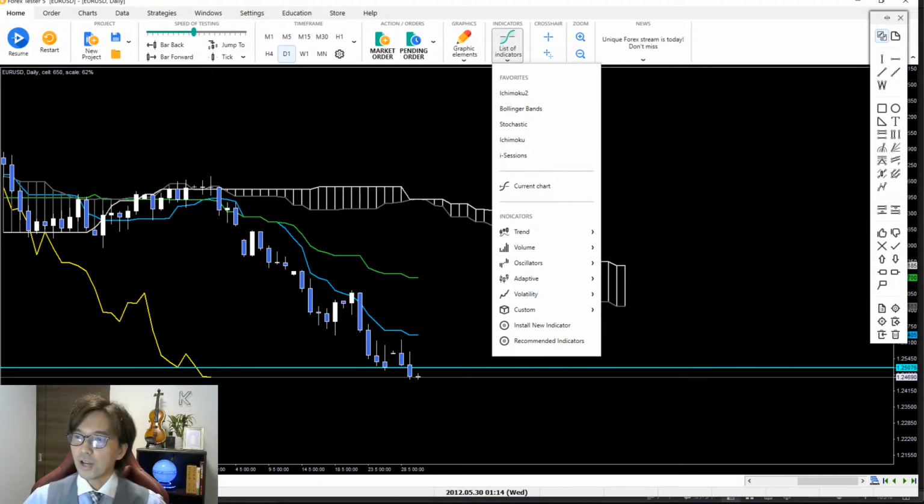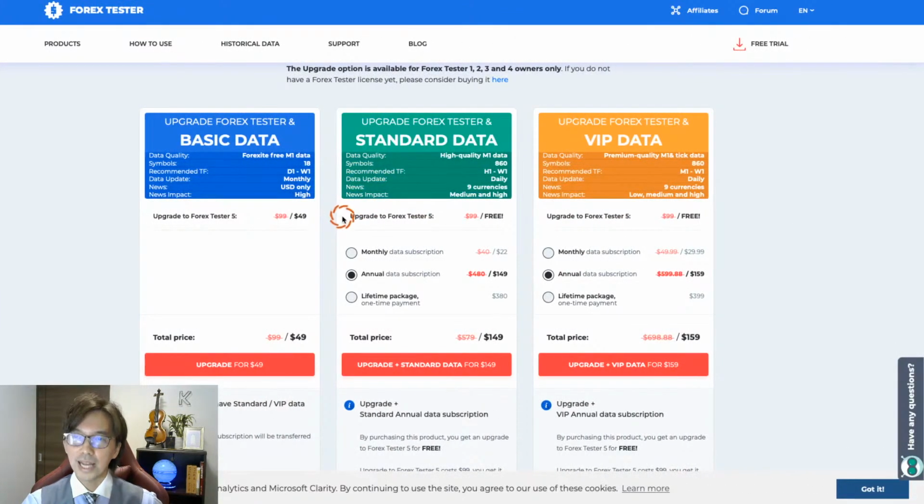Yes, Melanie, you have to reinstall the FT5. Yes, FT4 and FT5 are two different softwares. So if you would like to use FT5, then you have to install the new FT5 software, download it and run it. It's two different softwares. But you can have the upgrade plans here.